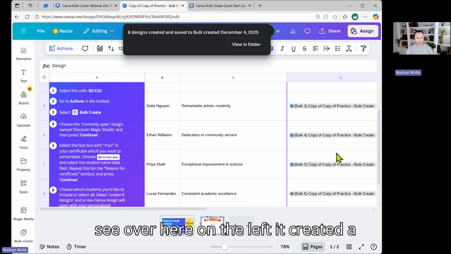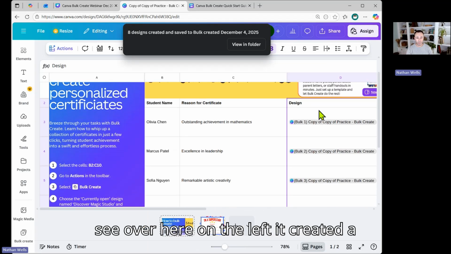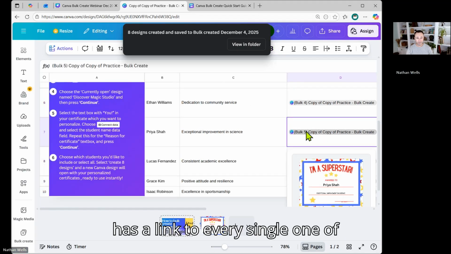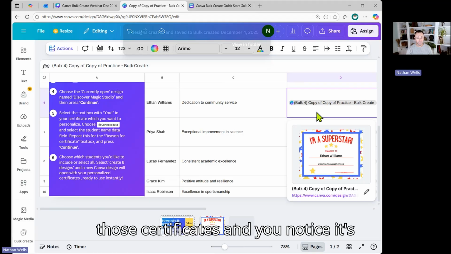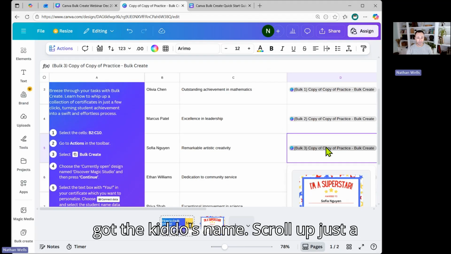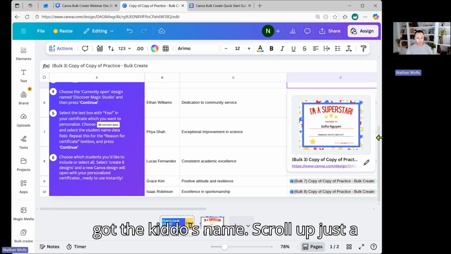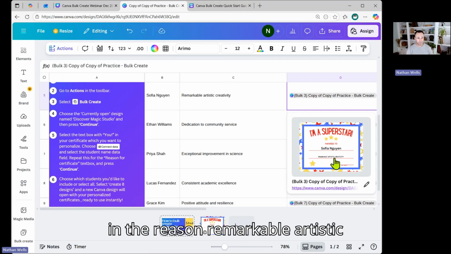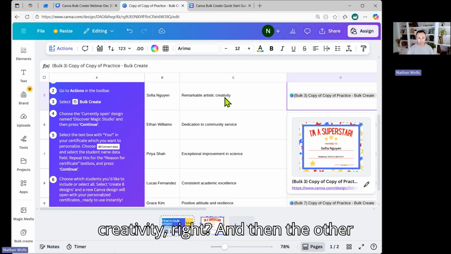And then you see over here on the left, it created a new column and it has a link to every single one of those certificates. And you notice it's got the kiddo's name. Scroll up just a little bit. The kiddo's name, and it added in the reason, remarkable artistic creativity, right?